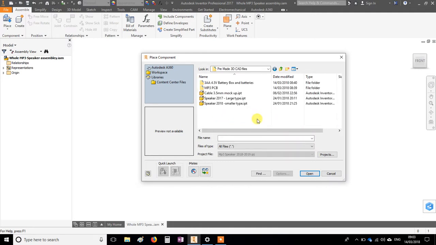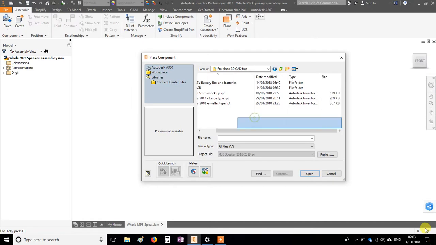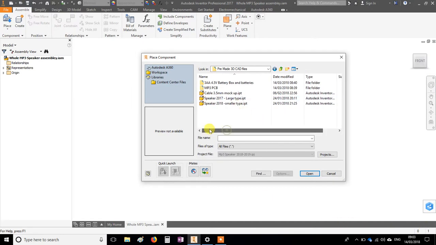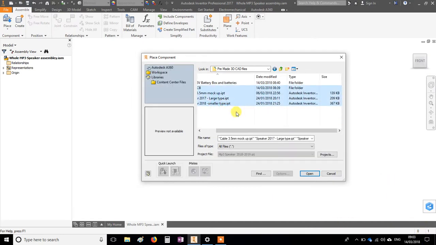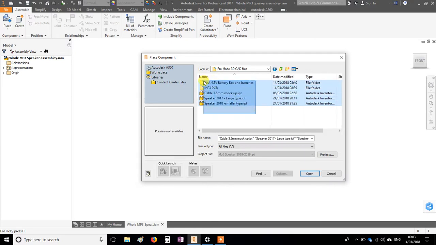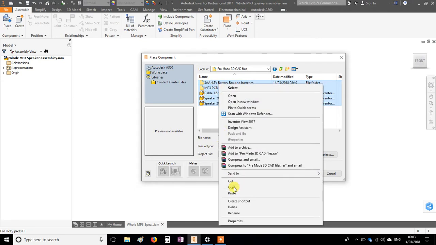Right, what you need to do, everything in there, just click and drag. Oh, sorry, my computer's freaking out. Click and drag a box around all of that. There we go. Right click, copy.